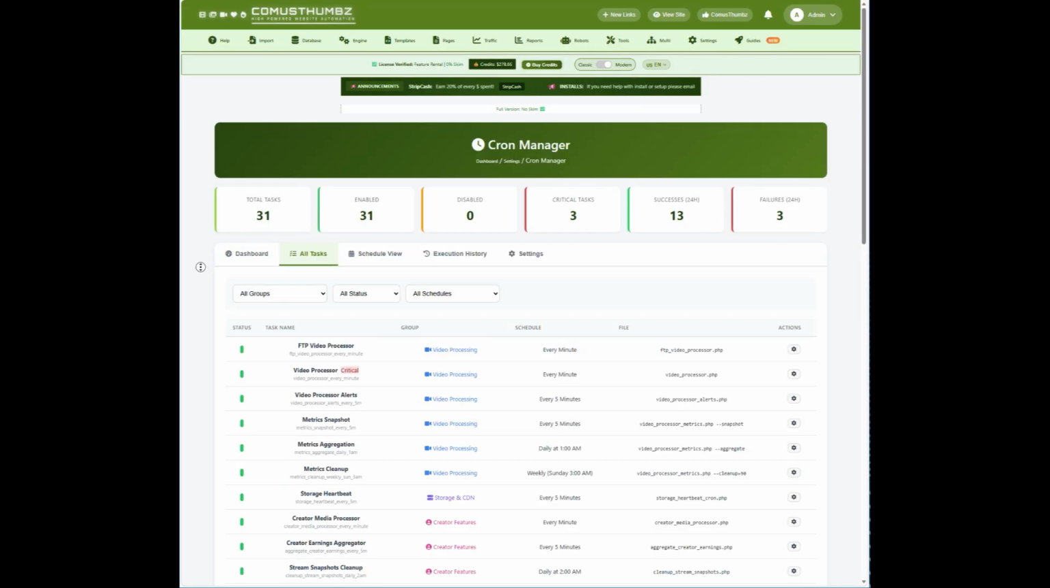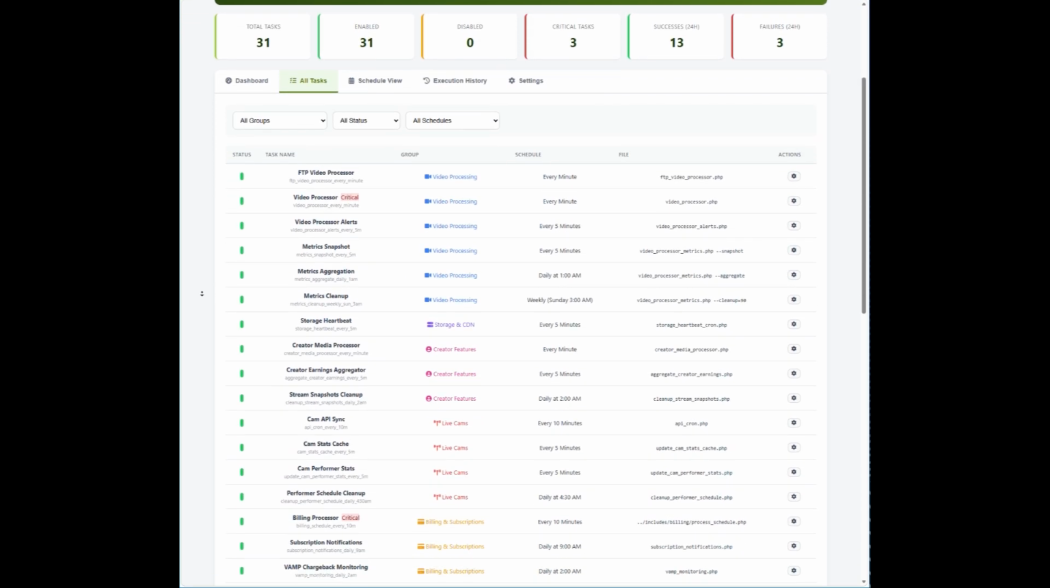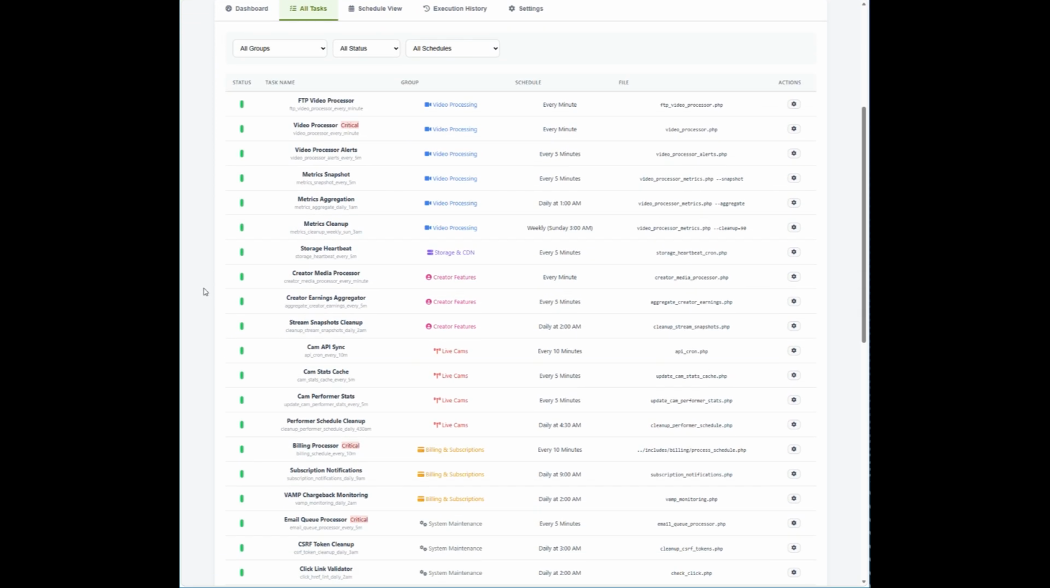All Tasks. Click the All Tasks tab. This view is for when you want to see everything at a glance, sorted and filtered into a table. At the top of the tab is a filter bar with three drop-downs. The first filters by feature group. Choose video processing, live cams, billing, and so on, or leave it blank to see all groups.